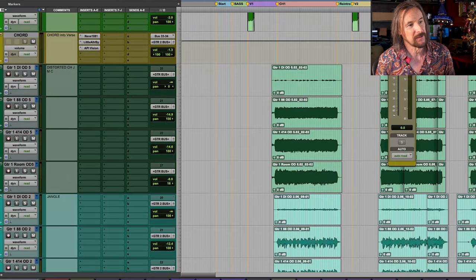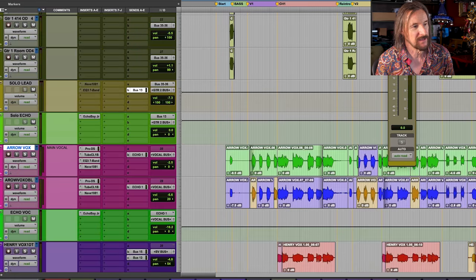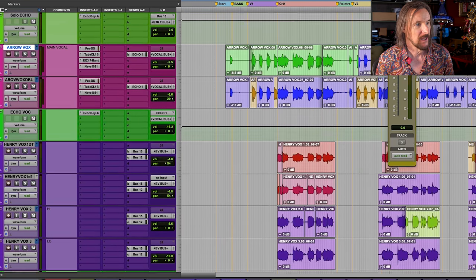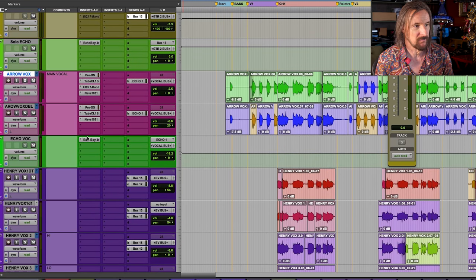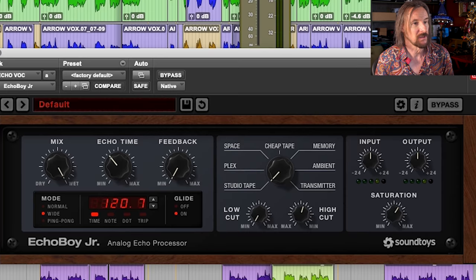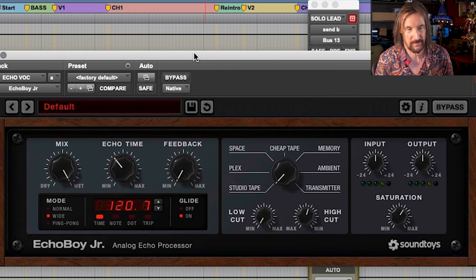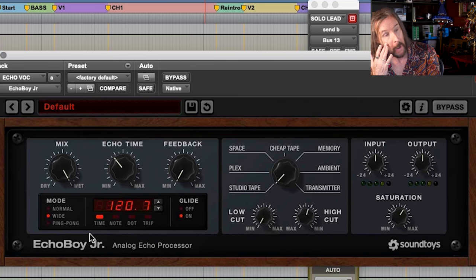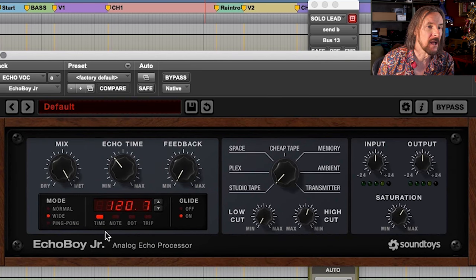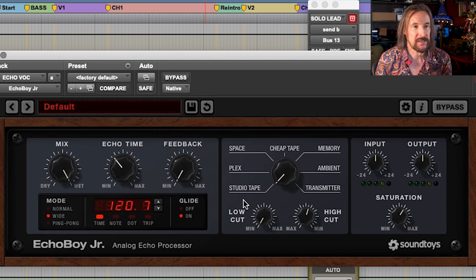Here's my third favorite plugin, again, by Soundtoys. And I use this on a lot of things, actually. I use it especially on vocals. It is the EchoBoy Jr. I prefer the Jr. to the non-Jr. because I like the way it's laid out. They basically do the same thing. But what it is, it's one box that has all these different tape echoes.